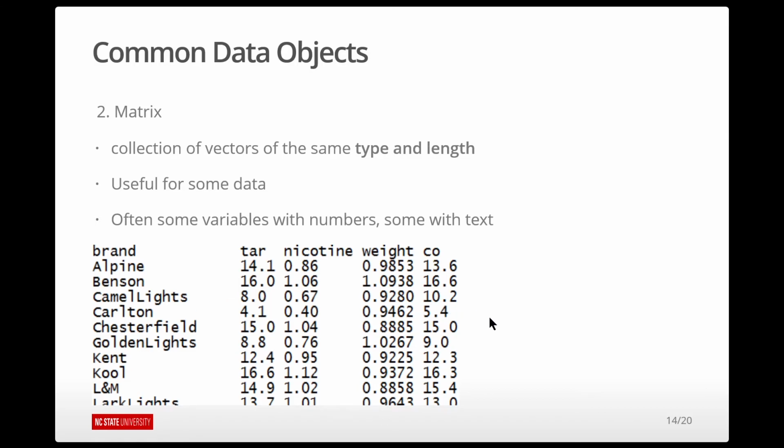And so if we put those all into a matrix, R is going to coerce all the values to be character values, because it requires everything to be of the same type, and it doesn't know how to create that brand as a number. It knows how to take 14.1, for instance, that you see here, and convert that to a string, just put quotes around it. But generally speaking, this is not going to be the best object to deal with data.